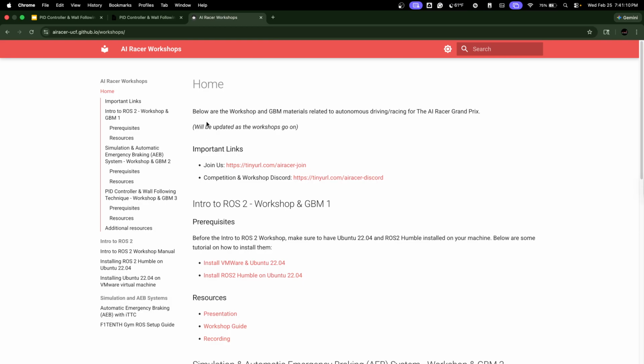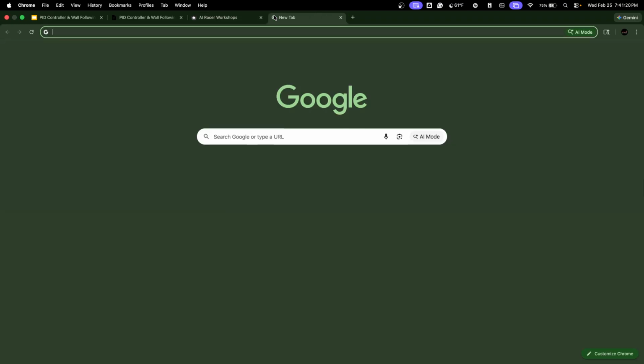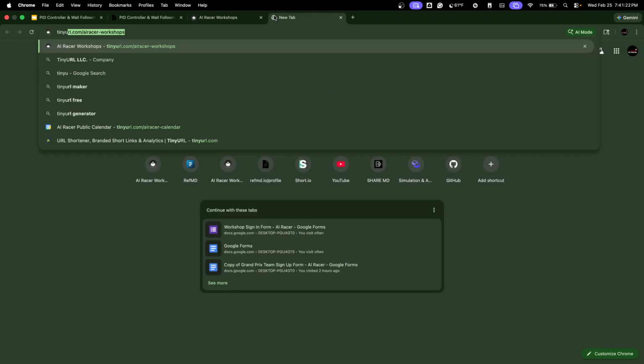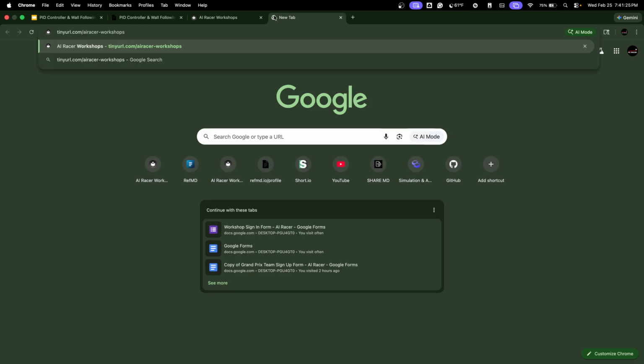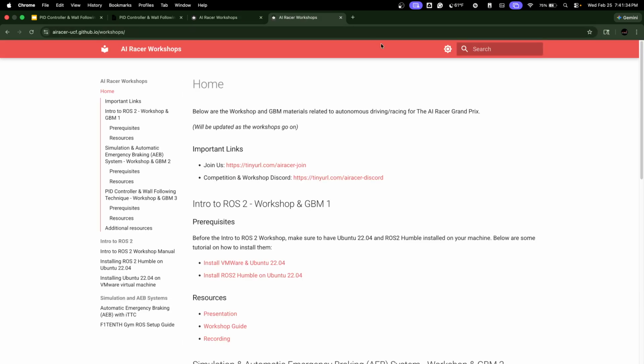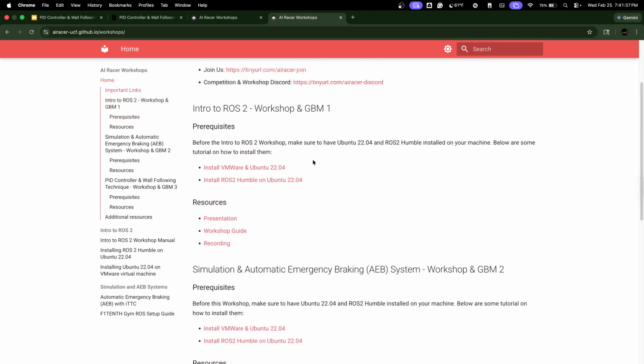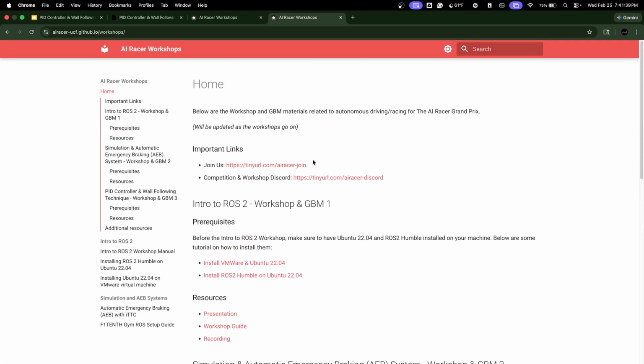Can anyone access this website right now? I don't know if you have it saved already by any chance. So go on that website. If you don't have it saved, you can just type tinyurl.com AI racer dash workshops, and it will take you there. Raise your hand if you're there already. Just trying to see. All right.